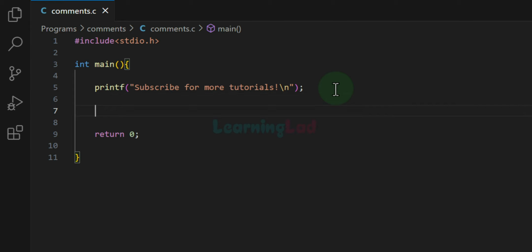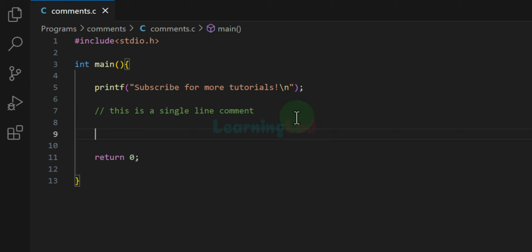As the name indicates, a single line comment is a comment or a description that you can write in a single line. In order to use the single line comment, we have to use 2 forward slashes like this, and then we can write the description. For example, here I can say this is a single line comment. And in our source code, we can have as many comments as we want.